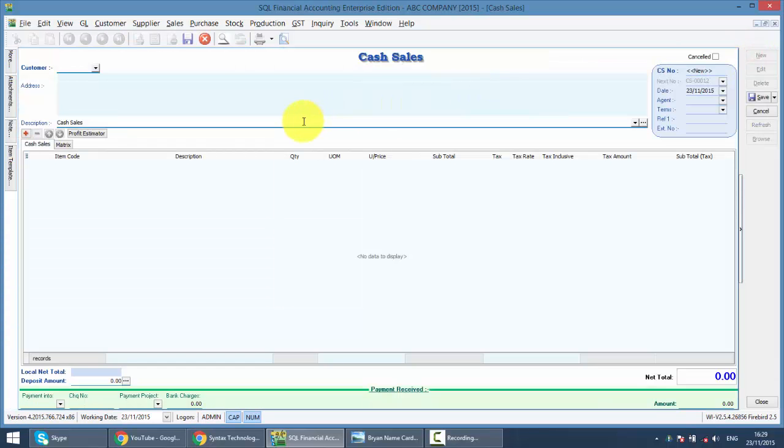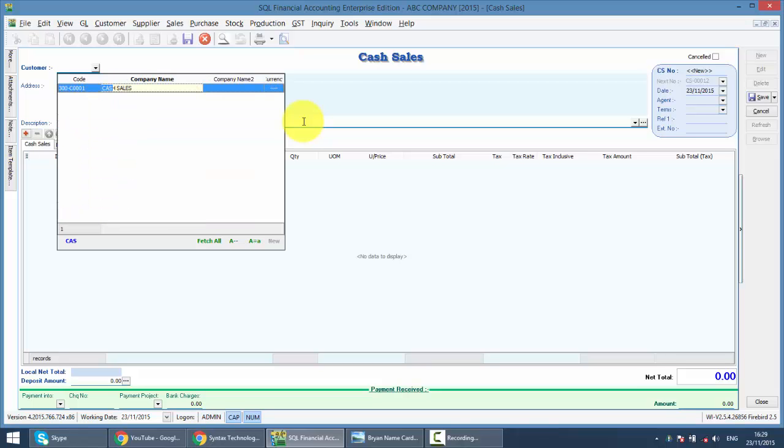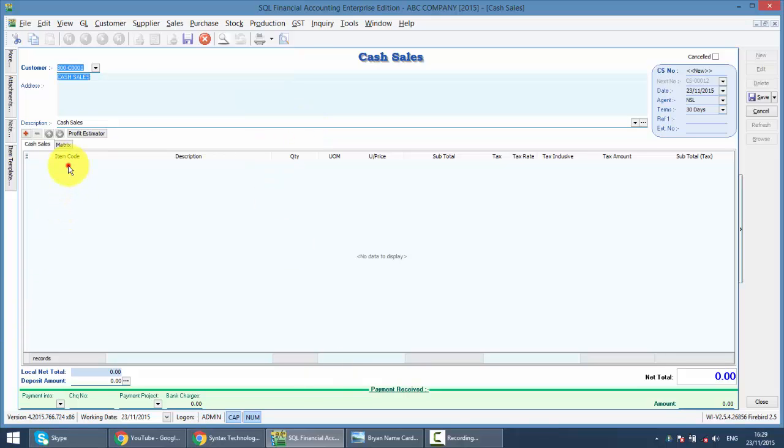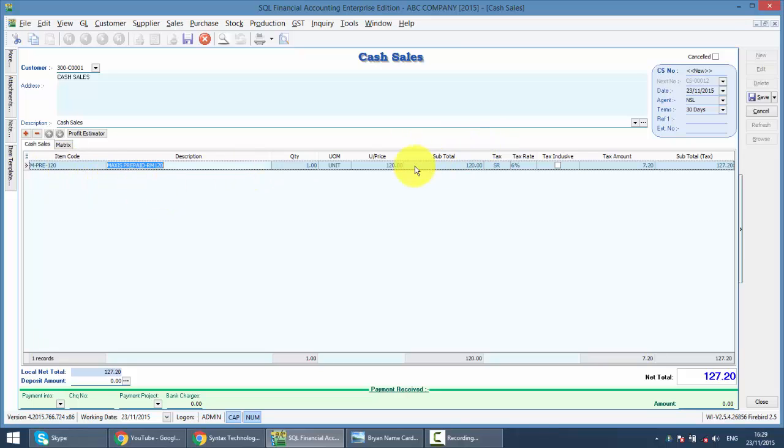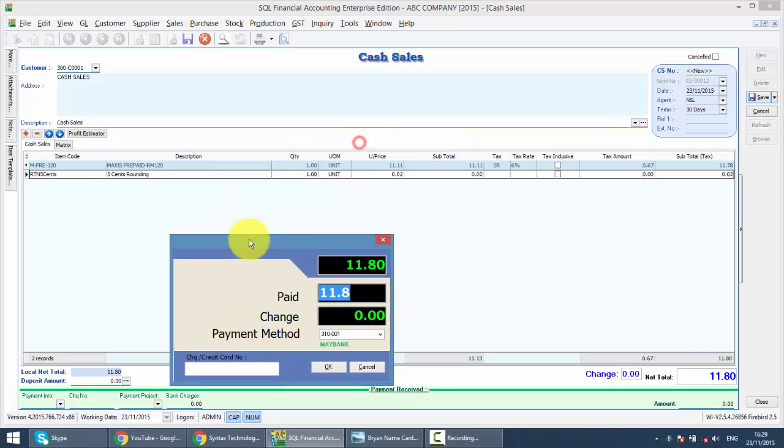you click on New. So you're doing a cash sale for a cash sales customer, and the item is maybe 11.78. So when you click on Save, the system will actually automatically add a five-cent rounding, add on the 2 cents, and make it into a round figure as 11.80. So this will be done automatically as long as you enable the feature under the options.